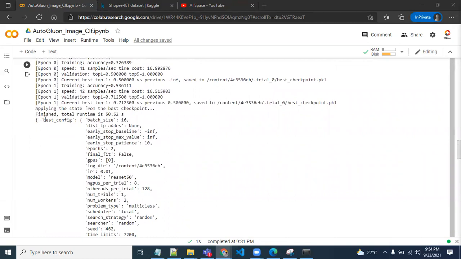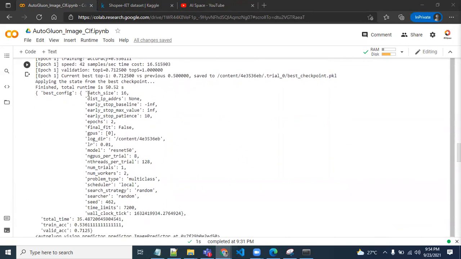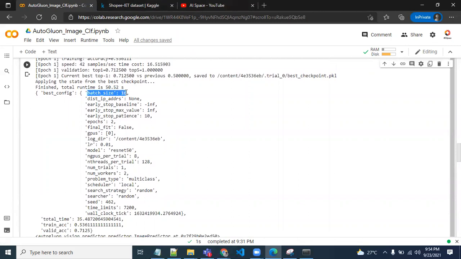particular training is giving me some configuration, like batch size is taken 16, which is by default. And also, you can see, I have specified the number of epochs is equal to 2, and it is using the time limit of 7,200 seconds, basically 2 hours if I convert it into hours. And the model it is picking is ResNet 50.